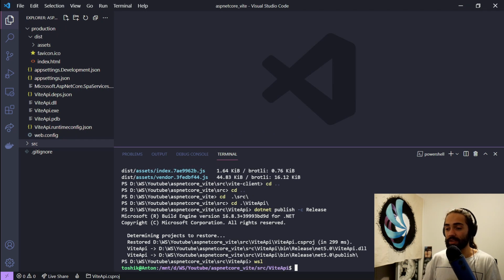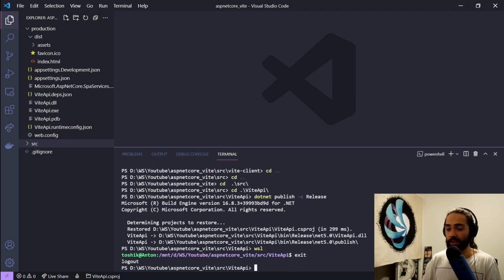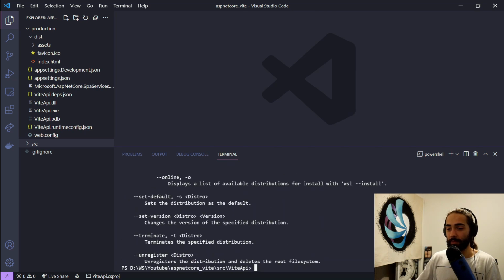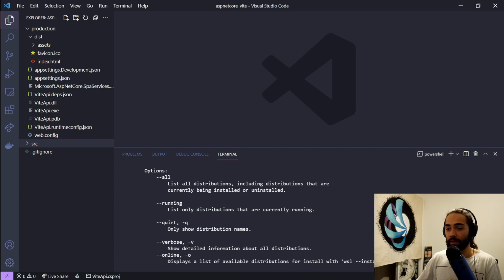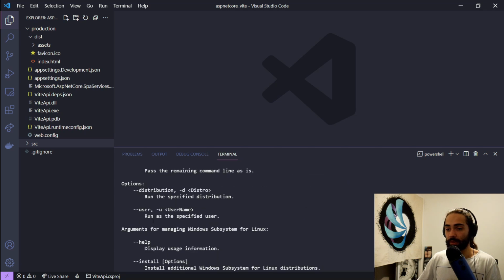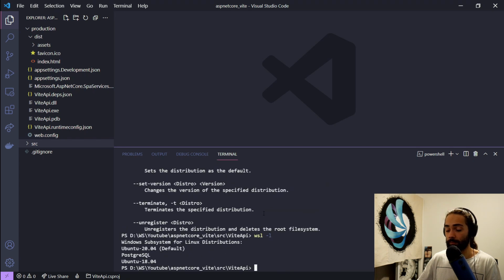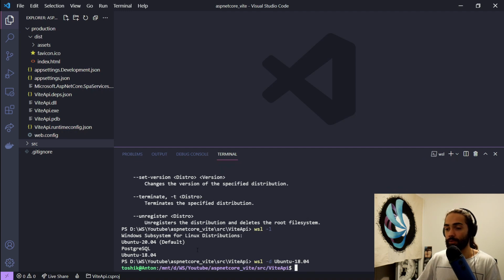WSL is the thing that launches the Windows Subsystem for Linux terminal for you. What you can do is type in -h and you have commands here. We can list our current distributions. Ubuntu 18.04 is the current one that I'm running. And then there is a command, -d, to run a specific distribution. So wsl -d, and I'm going to run Ubuntu 18.04 from within VS Code.